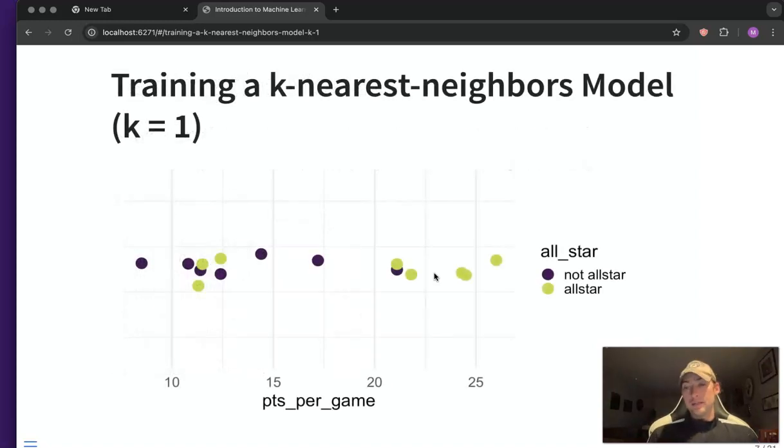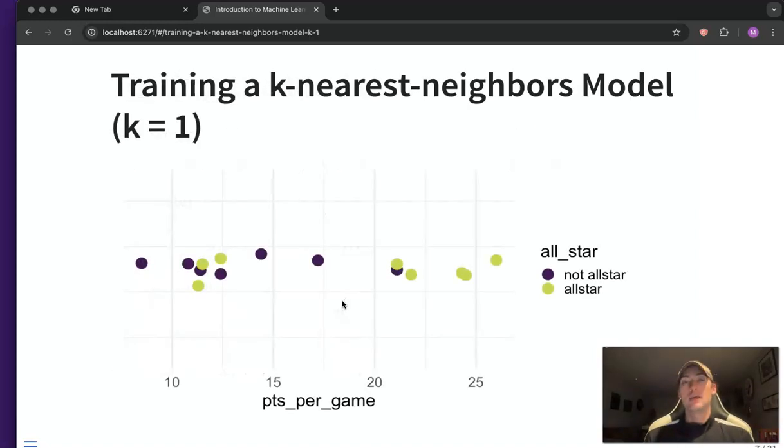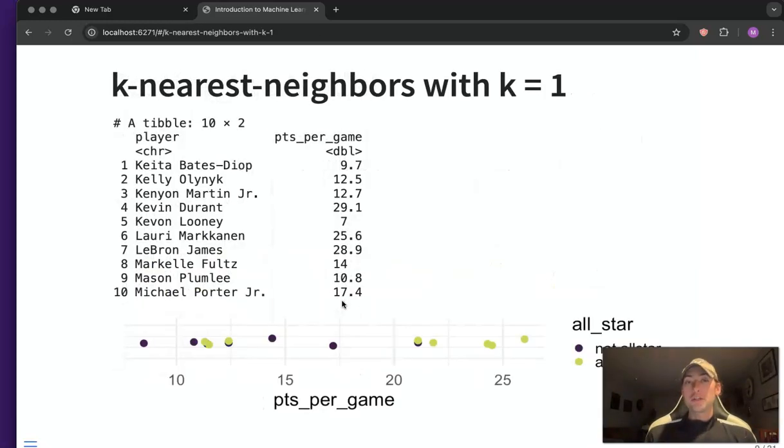The idea here then is that using these 15 players, I can make a prediction for, say, another set of 10 different players about whether or not these other 10 players were selected to be an all-star or not. And so how we are going to do that is we are going to use K-nearest neighbors. That's the title of the talk.